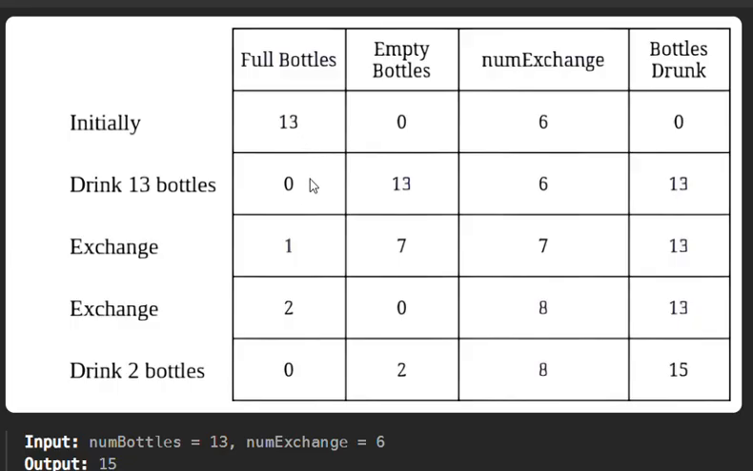At the first step you should drink all full bottles. Then how many full bottles will you have? 0. Then empty bottles will be 13, because you drank all full bottles and made them empty, and numExchange is the same, 6, and bottles drunk is 13. Here you only drink, no other operations. Then the next step.